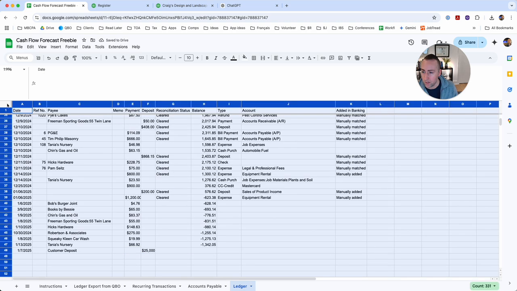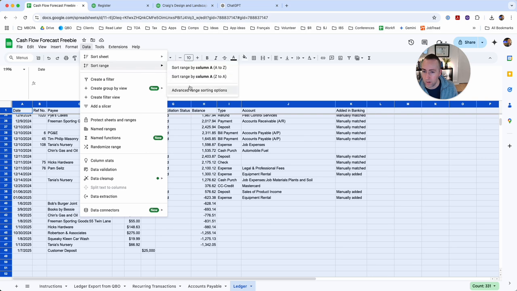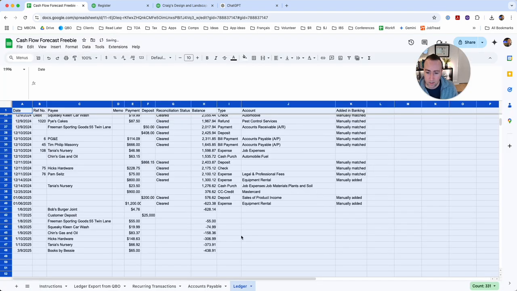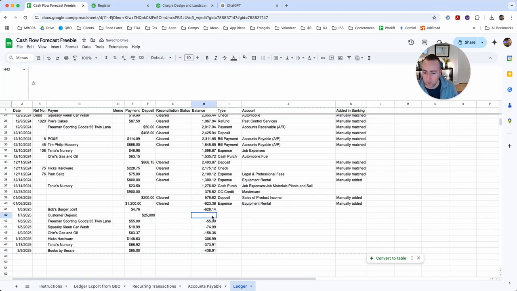But then what we can do, we can click this button up here in the top left, go to data, sort range, advanced sorting. It has a header row. We're going to sort based on the date, and we still have a problem. So our formula is now out of date, but we're going to go back to the place where we know that it is still dated correctly, and we're just going to drag it down. And now our forecast is updated. So you can see as of tomorrow, we're going to be back in the black. We're going to have a positive number.